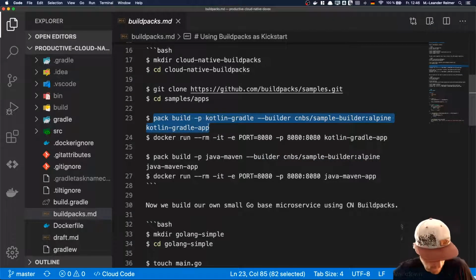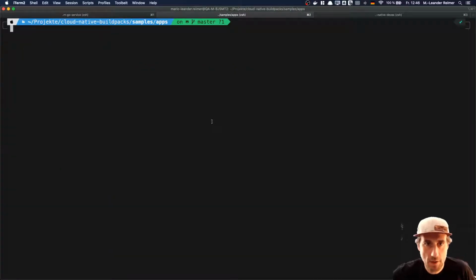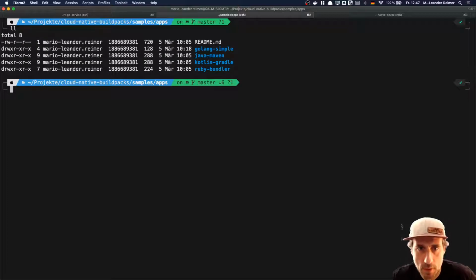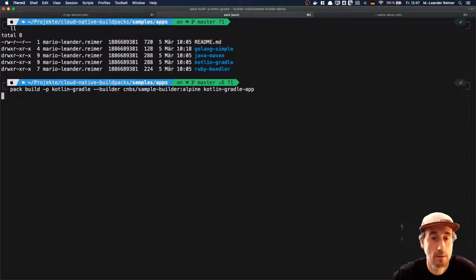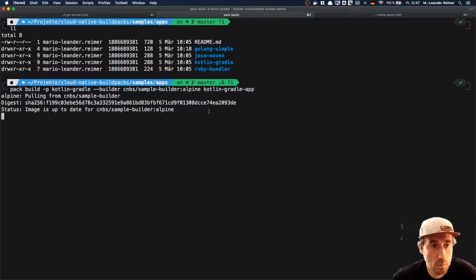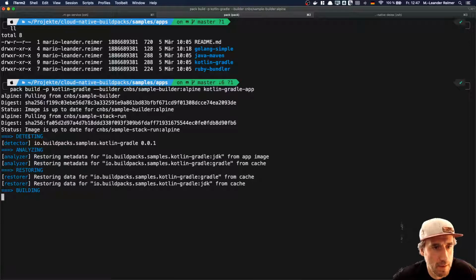So let's copy this. We go in here. You see, there's a Java Maven example, there's a Kotlin Gradle example, and a Ruby example. So let's build the Kotlin one. We say pack build minus p, Kotlin Gradle, which is the directory. We specify the builder image, and off we go. Now let's see what's happening. Well, it's checking that I have the final builder image. It's all up to date.